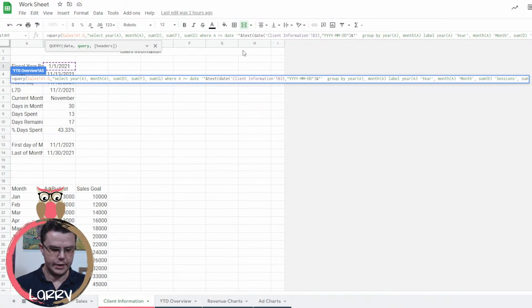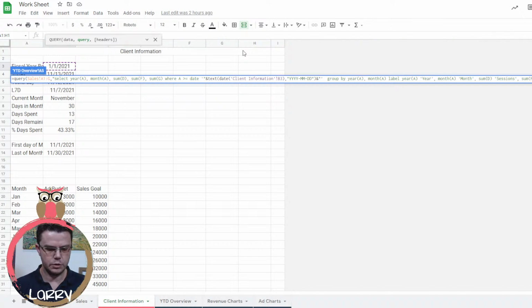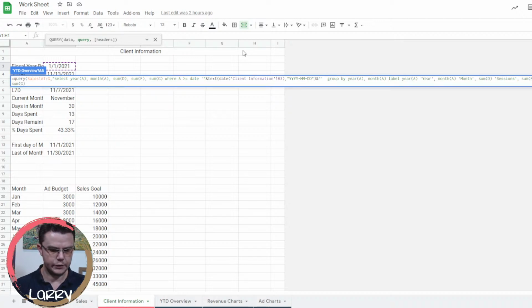Sum of F is units. Yep, units. So, boom. And then we want to do sum of G, and that's going to be total sales. I got them all labeled. They're good. I got group by.